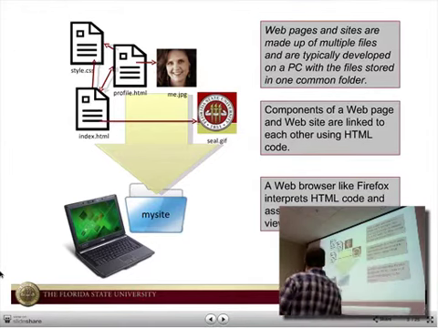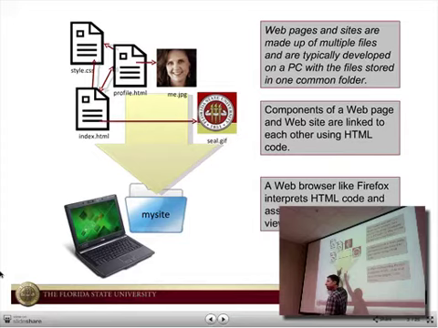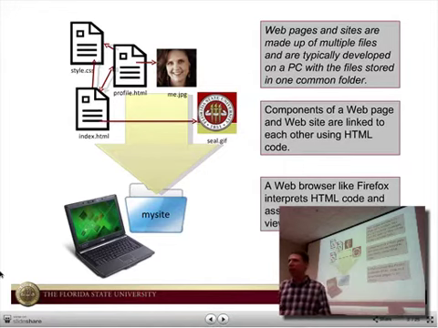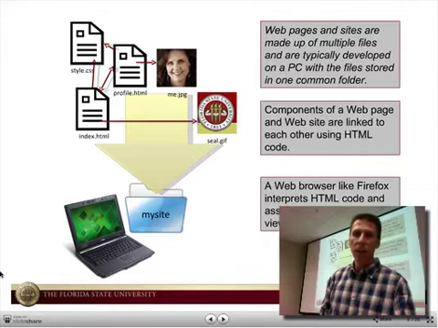So in this case, actually, if index.html wants to refer to seal.gif, all it has to say is open seal.gif, and the browser will say, well, since you didn't specify a location, it must be in the same location where you are. So it'll look in the same folder that index is in and look for seal.